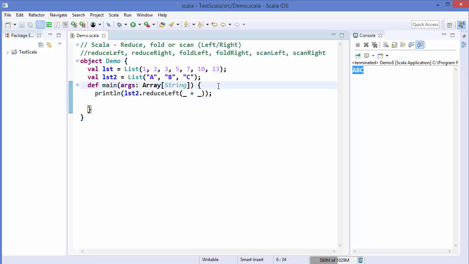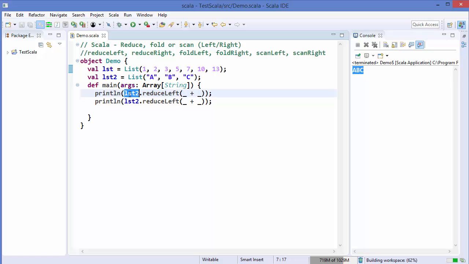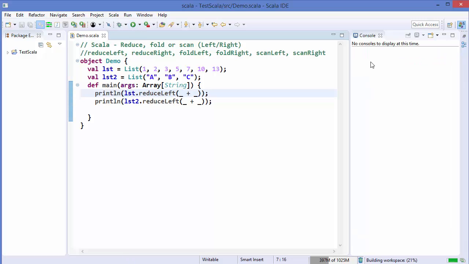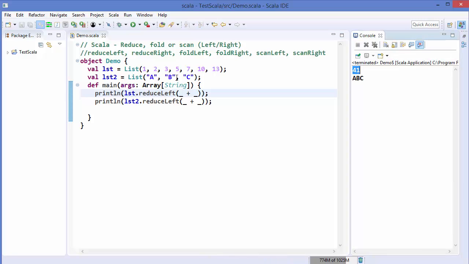The same reduceLeft method we can apply on list 1 also, and the result will be the sum of all the numbers in that list. So you can see the sum of all the numbers in this list is 41, and the concatenation of all the alphabets is ABC in the second list.